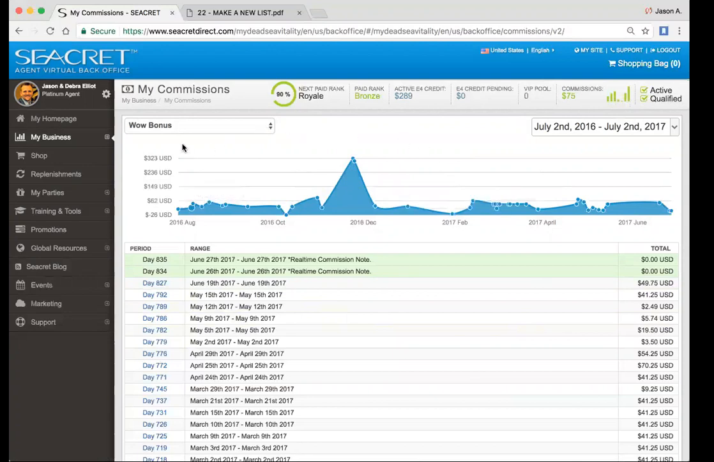Now, the first section that comes up is what we call WOW bonuses. The WOW bonuses are going to be your daily pay. This is going to be customers that place an order, and you're going to be able to break it down per day. Remember, we get paid every single day. When a customer orders, their order is going to process, and you're going to get the commissions from that order the following business day, right around noon, 1 o'clock Mountain Time.